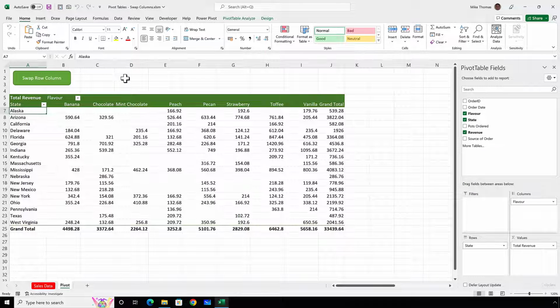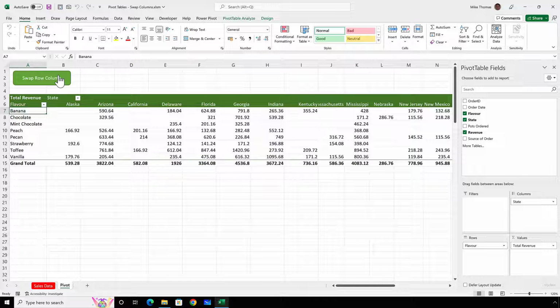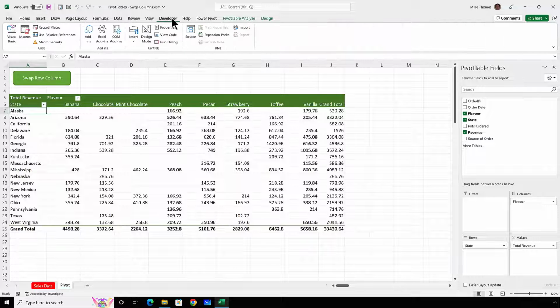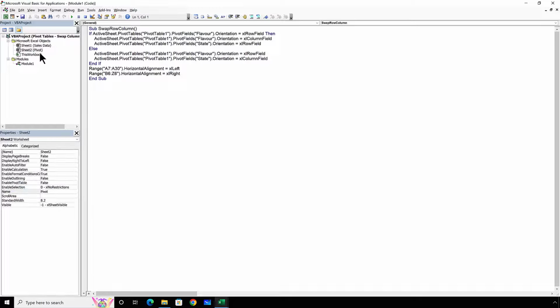Now, a few years ago, a client asked me to create a button that allowed users to quickly switch the row and column on a pivot table. So I created a macro and I have a button, and as I click the button, what it's doing is it's swapping flavor and state. So if you want to see the code for that, I'll go to the Developer tab, go to Visual Basic, and that is a fairly straightforward macro.